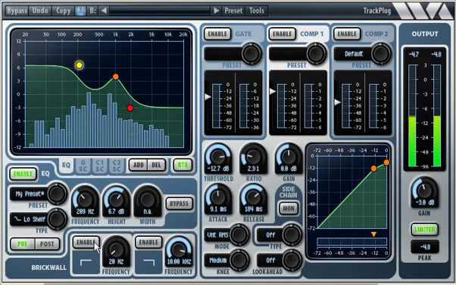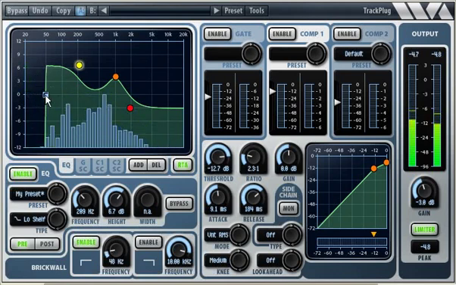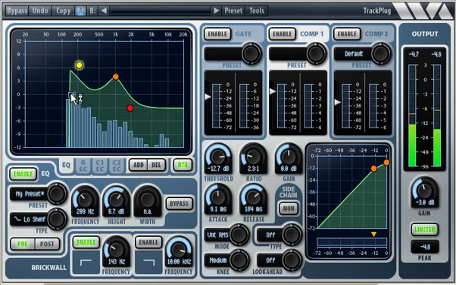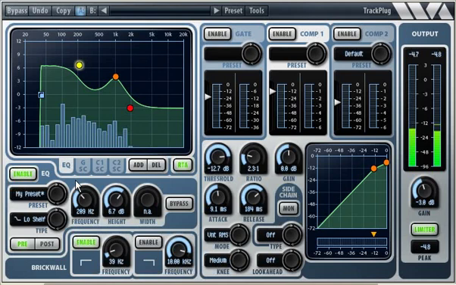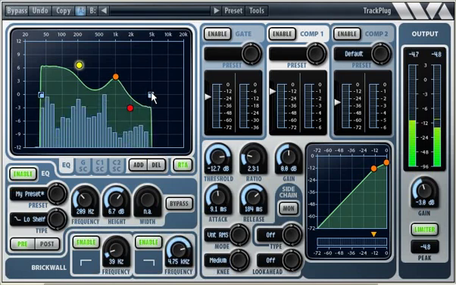Now let's look at the brick wall filters. Now I'm enabling the low brick wall filter and adjusting its frequency by dragging the control point. Now the high brick wall filter. The brick wall filters are useful for eliminating rumble, hiss, or for just listening to a specific range of frequencies.